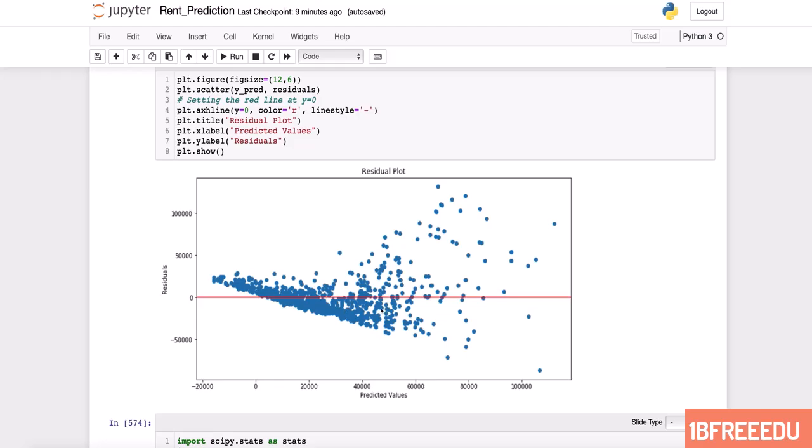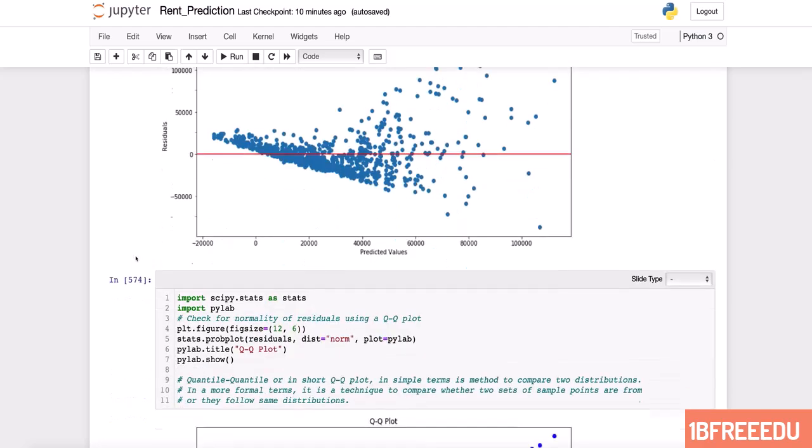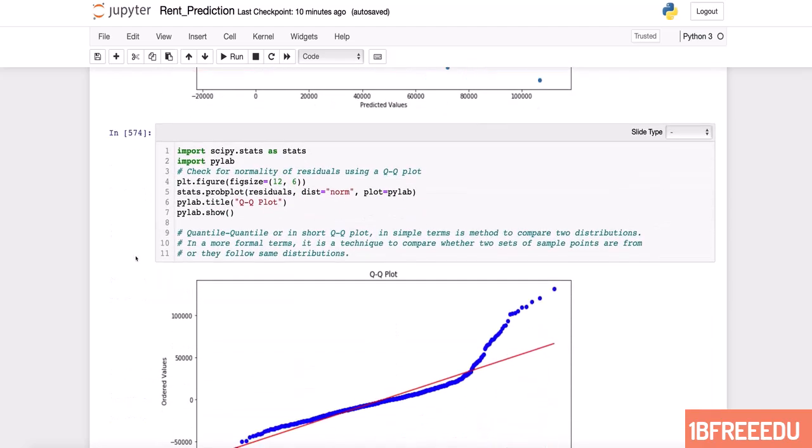These are the residuals. The observation is that the more our predictions are towards the higher values, the more sparse the residuals are. That means we are not able to get the right prediction. That's why we are having higher variance in the residuals. Okay, so the next thing is a QQ plot.